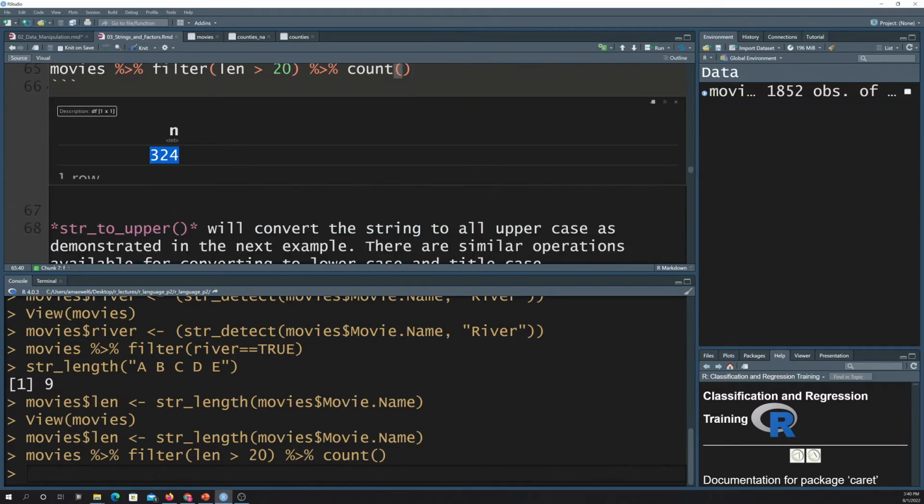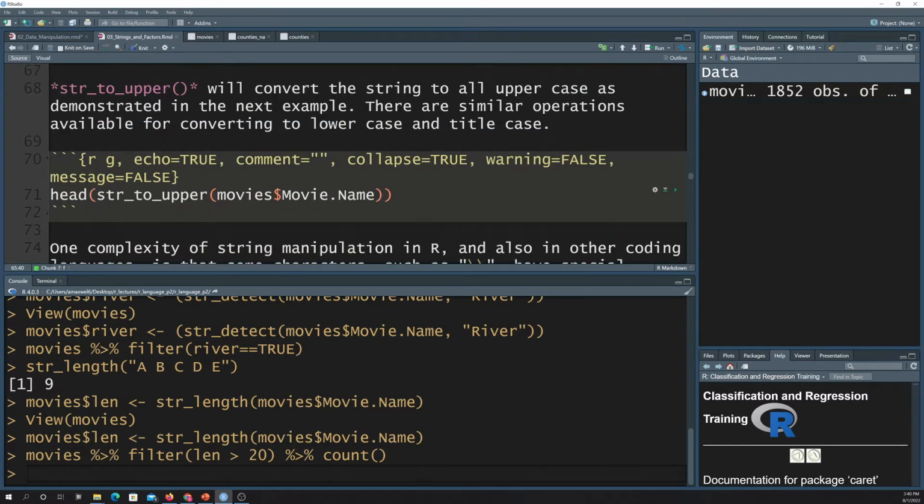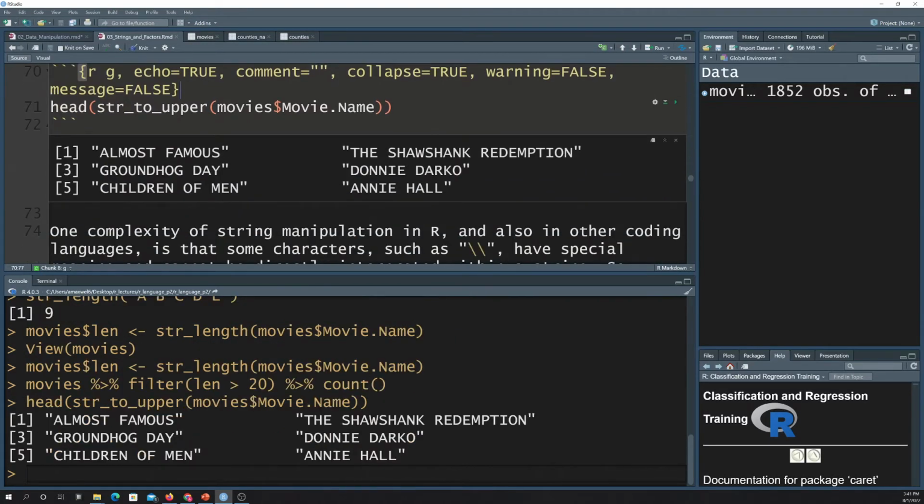This is a replacement for the toupper base R function, so str_to_upper, and this basically just converts text into all uppercase. So here's just that for the head, or the first few records in the table.